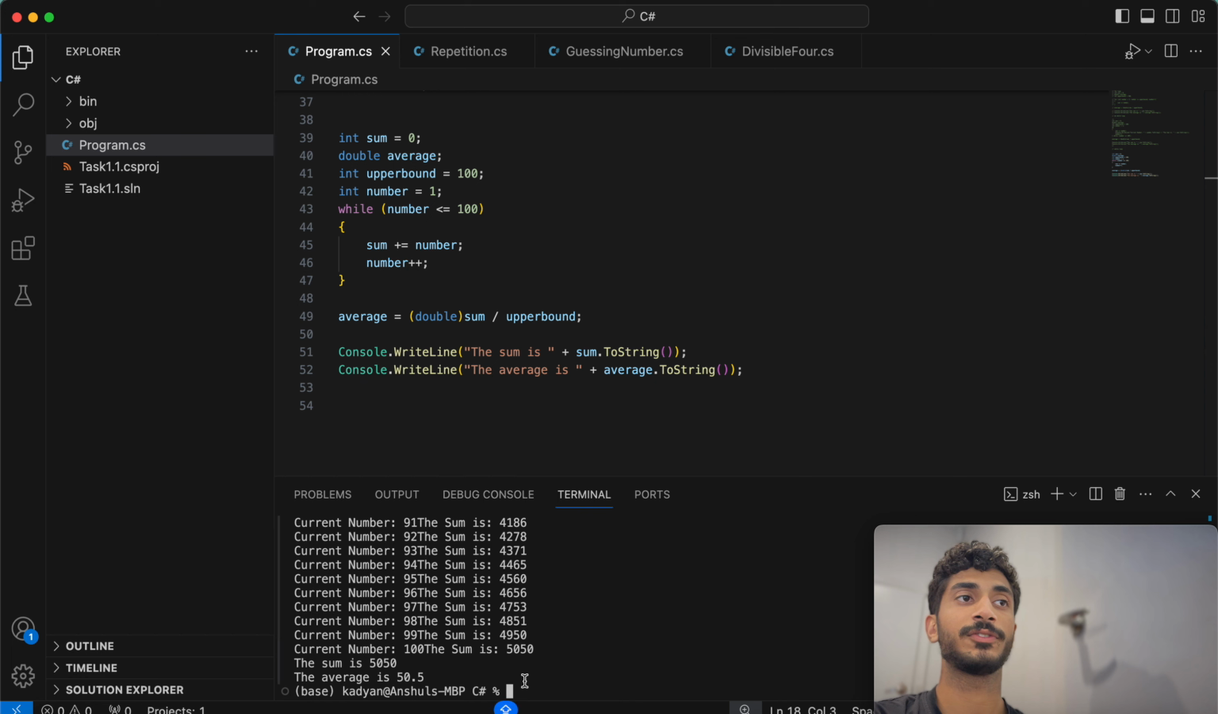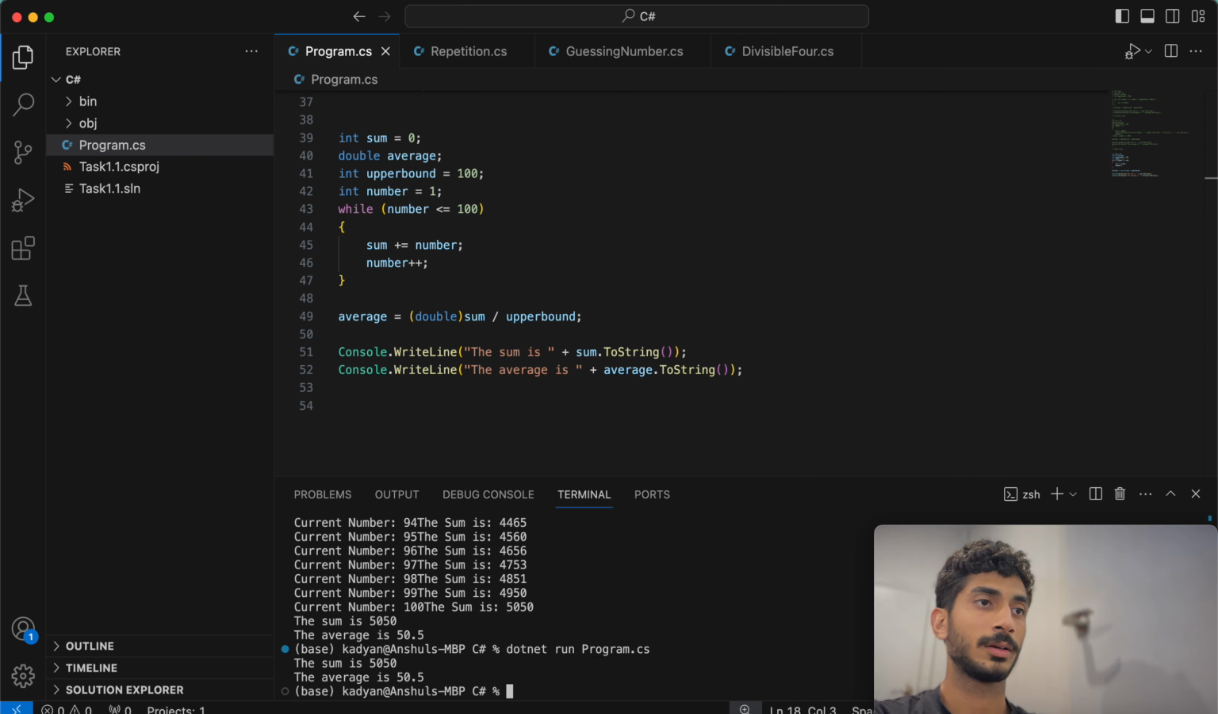So I'm going to run this particular program again. The sum is 5454 and the average is 50.5.